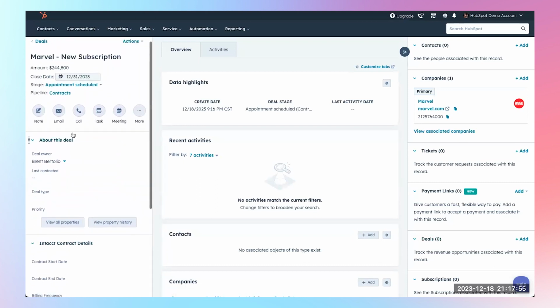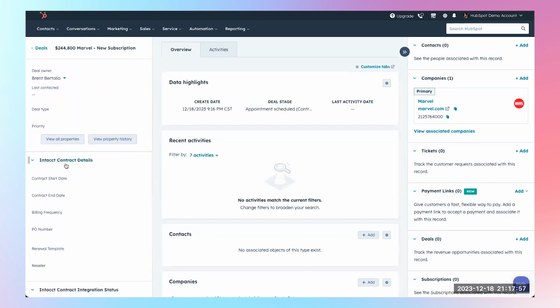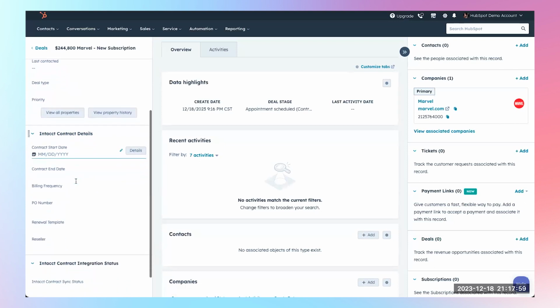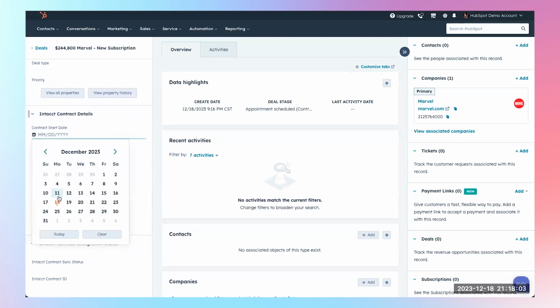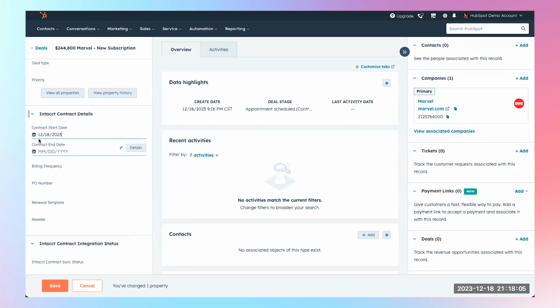Over here on the left side, we've got some Intacct specific information that it's going to need to know in order to get the billing right. So another contract start date, end date, etc. We'll kind of replicate what we did on the line item here. We'll do 12/18 for today, 12/17 for 2024, billing frequency as monthly. And now we're good to go.